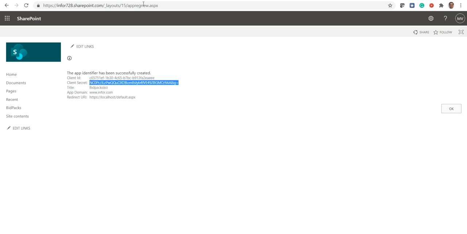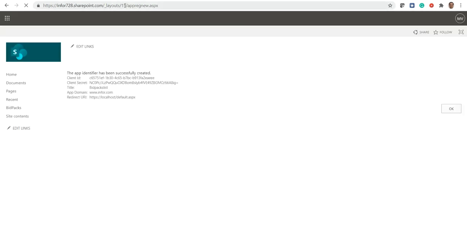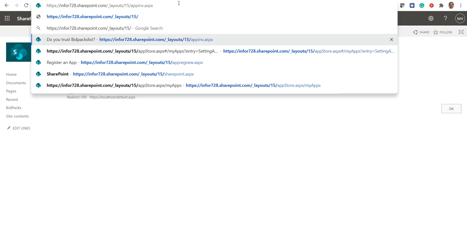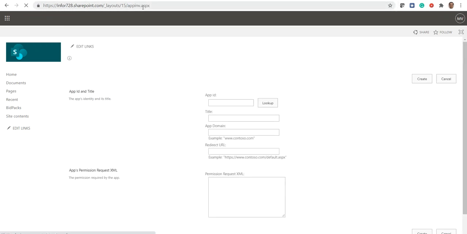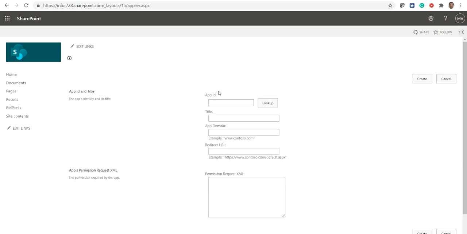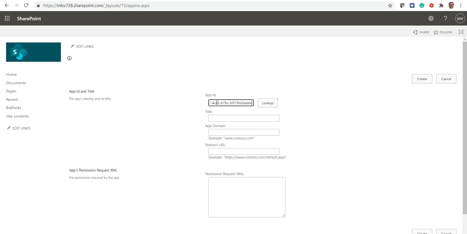After that, you need to open another URI to register this client ID. So let me duplicate this tab, underscore layouts. Instead of appregnew, we have another URI called appinv, appinv.aspx. In this, you need to give the client ID which we generated previously. Just copy it and place the client ID in the app ID. Let me copy, it has not copied properly. So copy the client ID, click on lookup.